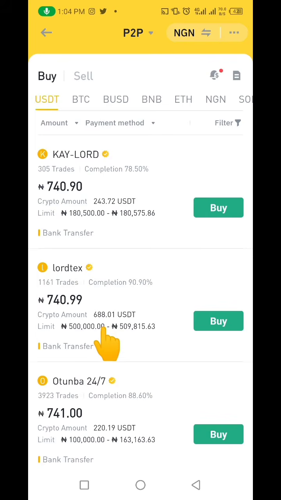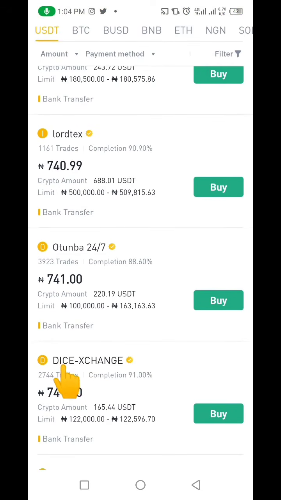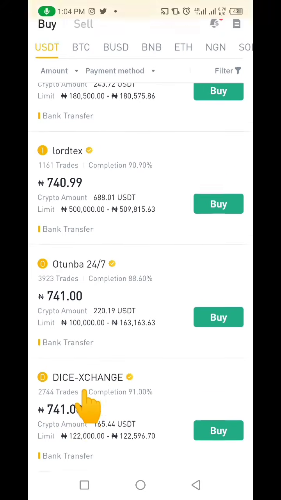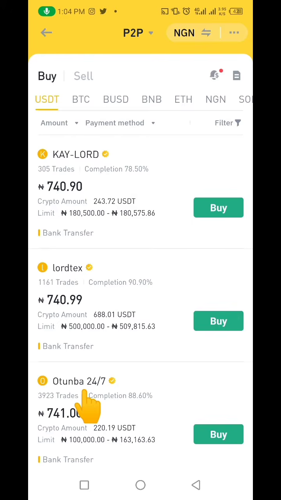Now here I'm going to be buying some coin. Okay, there are two methods you can use to buy this coin. Either you buy directly on this P2P here, or you can also come up here. Now these are private individuals. You can see K-Lord, Lord Tex, Otumba, Dice Exchange. These are different guys here selling Bitcoin, USDT, or whichever coin you want to buy here.